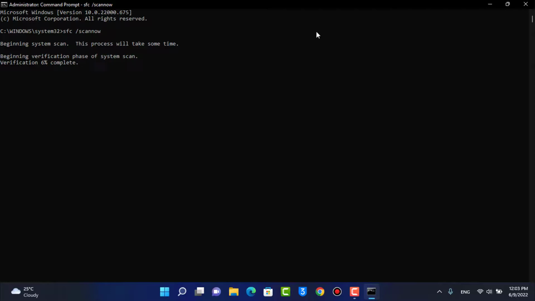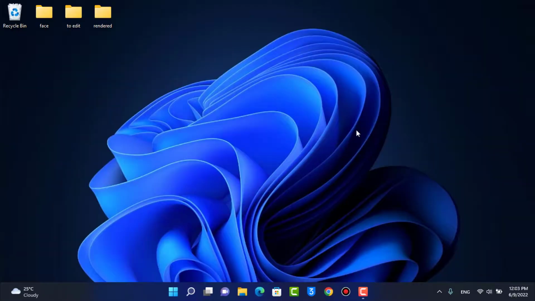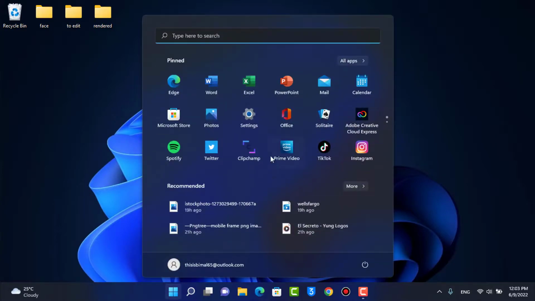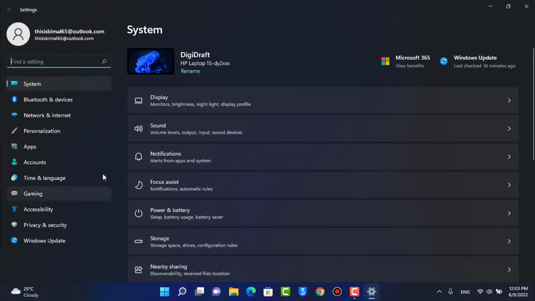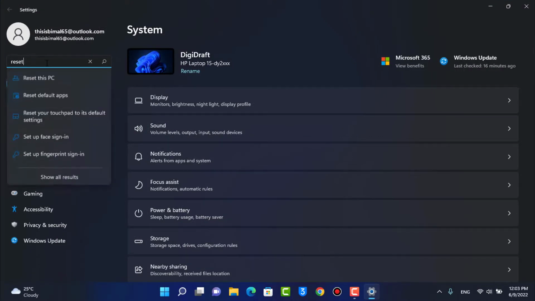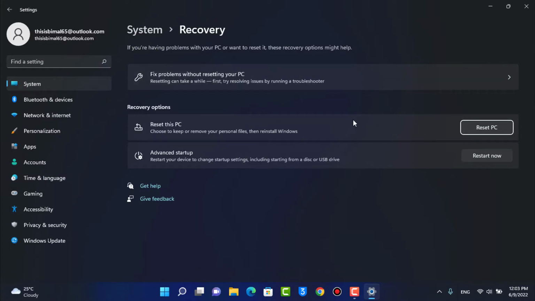Now, if this solution worked for you, that is perfectly fine. If it didn't, then another solution we are going to go to, which is your final resort, is to simply open your Windows and go to settings. Once you go to settings, here you want to simply type in reset. Once you type in reset, here you want to simply select the Reset this PC option. Go ahead and reset your PC and see if your issue has been fixed or not.